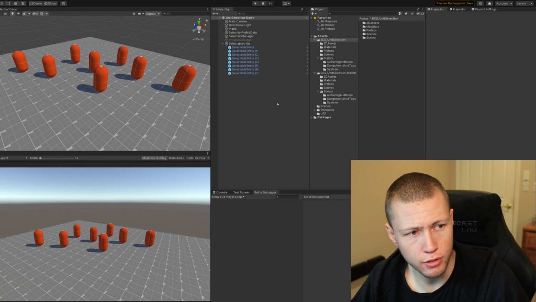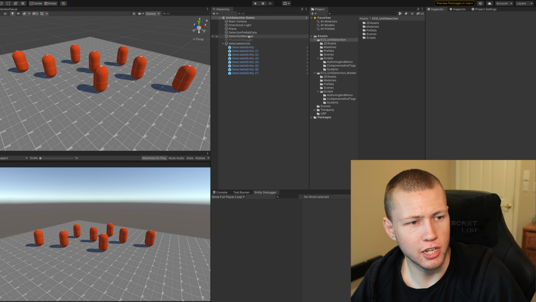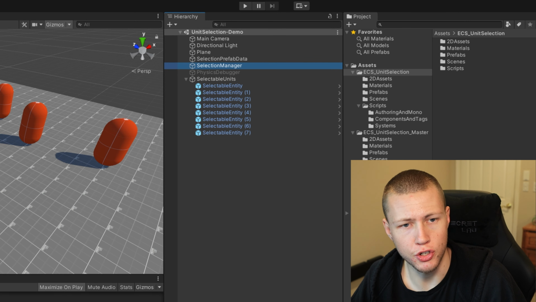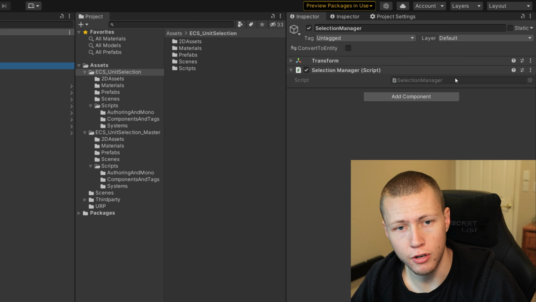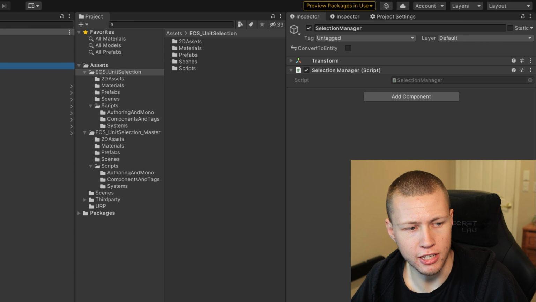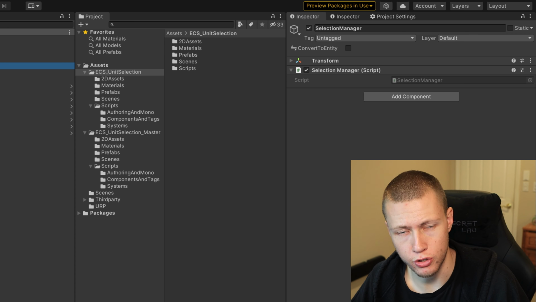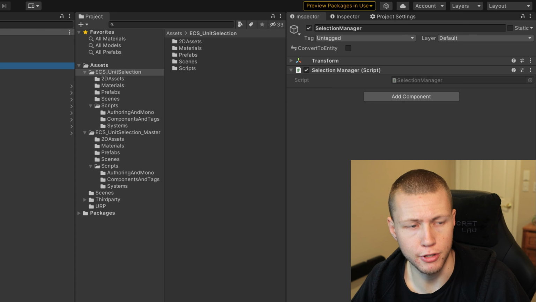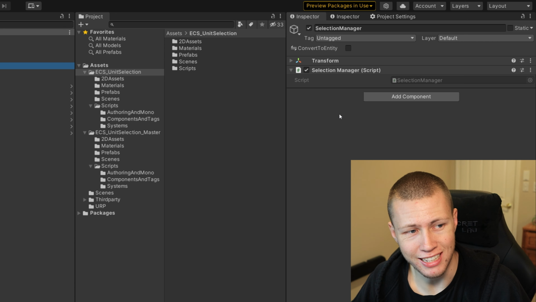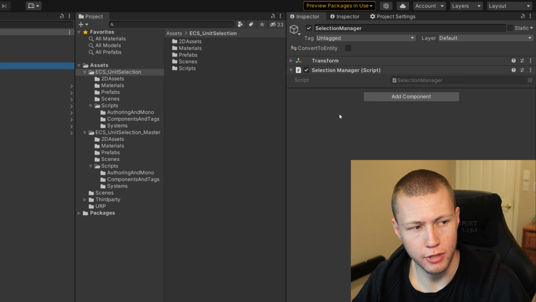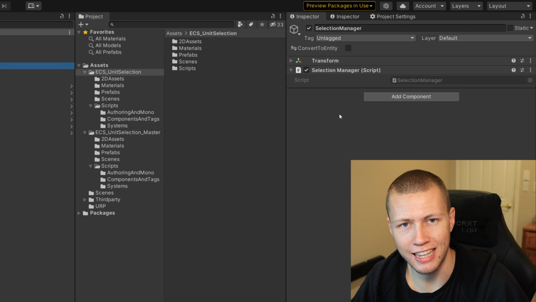A couple things differ from last time: we now have this selection manager. This is a MonoBehaviour, just called SelectionManager. This is important because it's what we're going to use to draw the GUI rectangle onto the screen, because that depends on the OnGUI function, which is only available on MonoBehaviours. I'll be showing you how we can look at our system and determine when we're in the dragging state and when we can show and hide that UI.